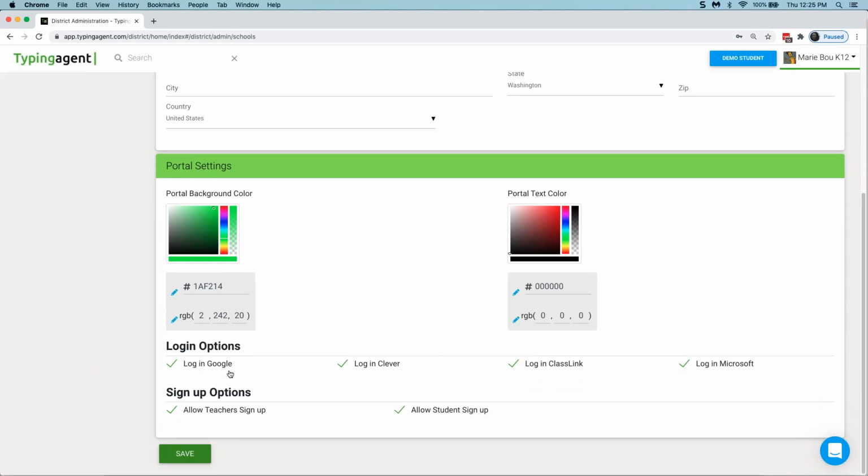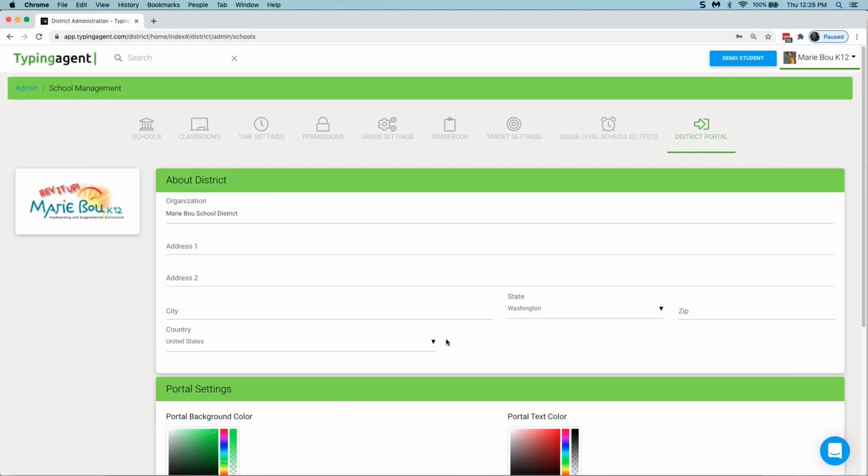If you're logging in with Google, Clever, ClassLink, whatever you're using, this is where you will manage that. If you're allowing your teachers and students to sign up, you can have them do it here. Note again, if you're using Clever and ClassLink, these will not be available for you because your rostering system will do that for you. Again, teachers are rostered within your files. The admins are not, so you can have your admins log in via whatever means they have.